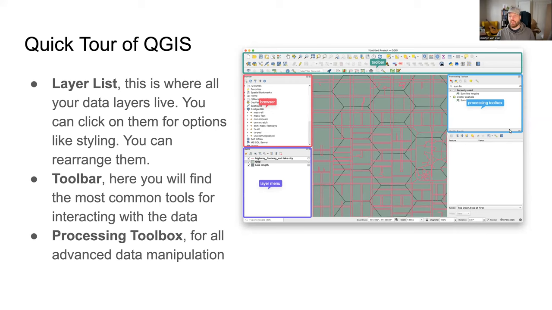And then one thing that's going to be very important, where all the magic lives, if you will, is the QGIS processing toolbox. If it's not visible, then there's a menu item. I'll be switching back and forth between QGIS and the slides, just to make this a little interactive. This is where a lot of the functions live that let you manipulate data, do calculations on them, etc.